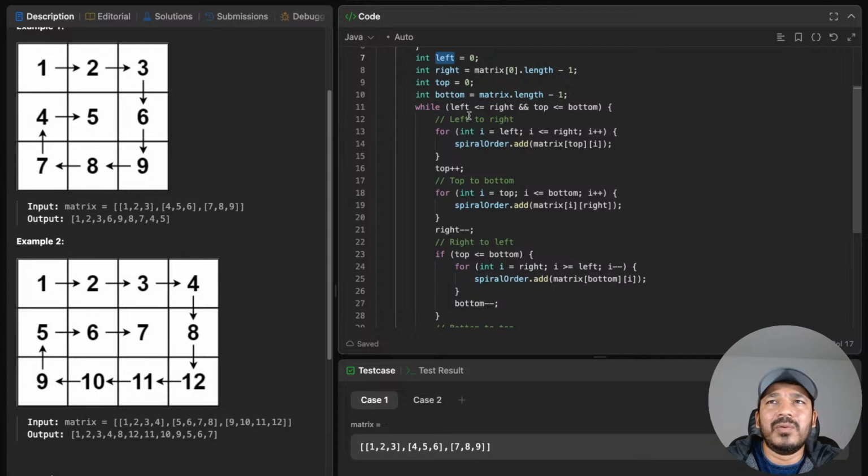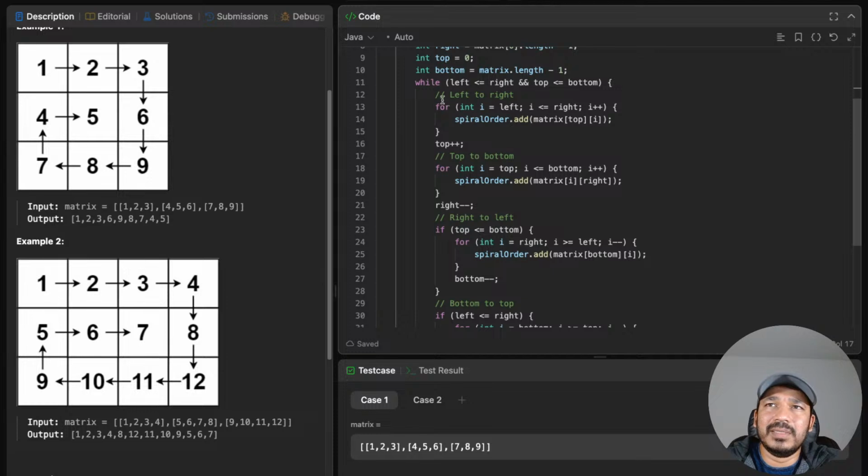Now let's see, while left is less than or equal to right and top is less than or equal to bottom, we keep going. And then here, the first thing is left to right. Let's keep going left to right.